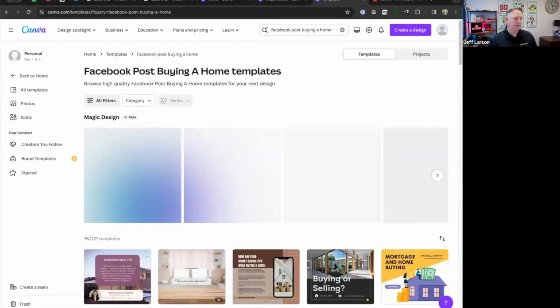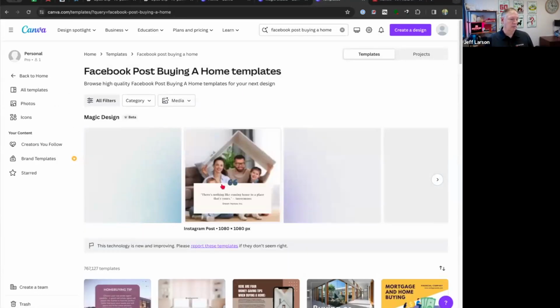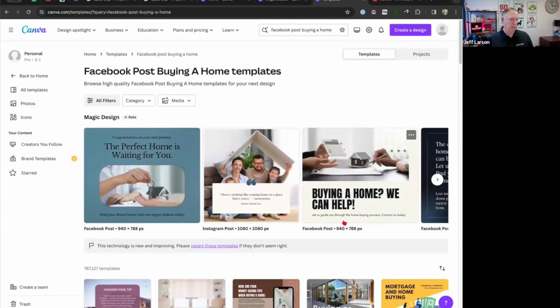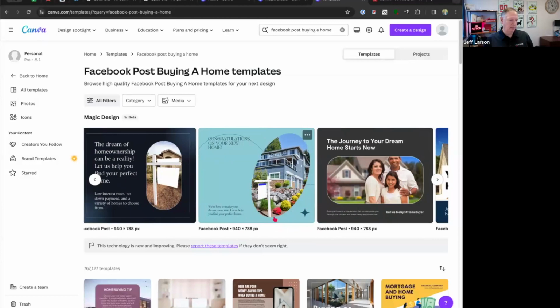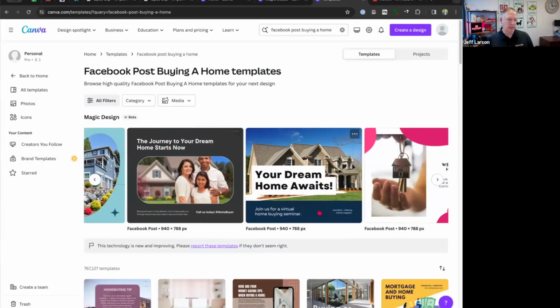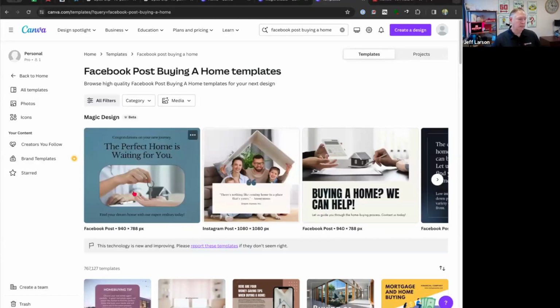And that will give me Facebook sized posts so that we can see the right size for posting on Facebook. It's 940 by 788. Instagrams are 1080 by 1080. So it's given me an Instagram post on one of those for some reason. But the Facebook posts are a little bit different size. But yeah, it'll resize for whatever size you want.